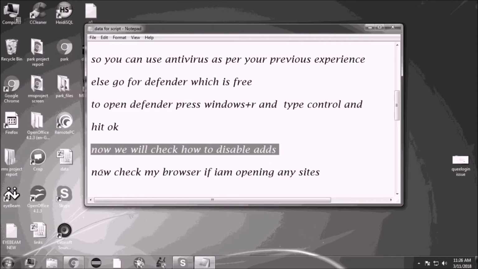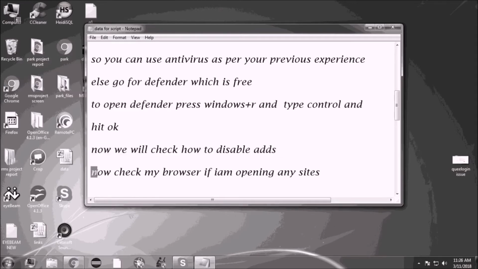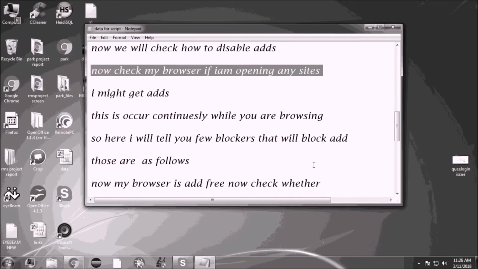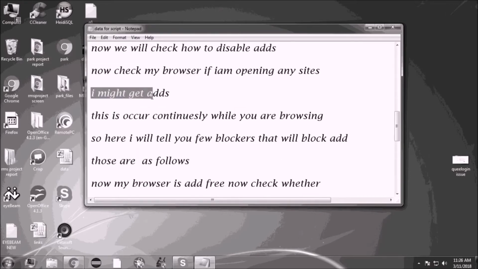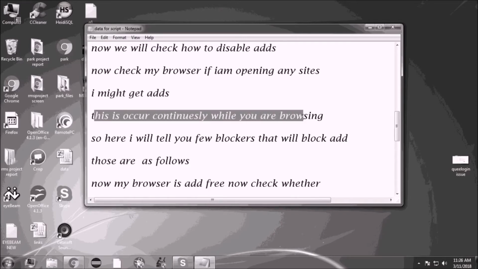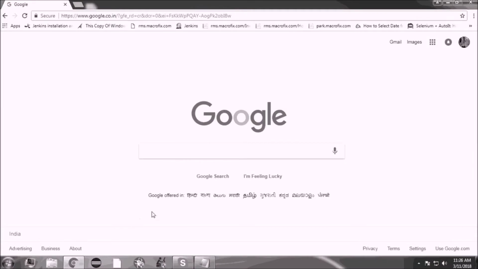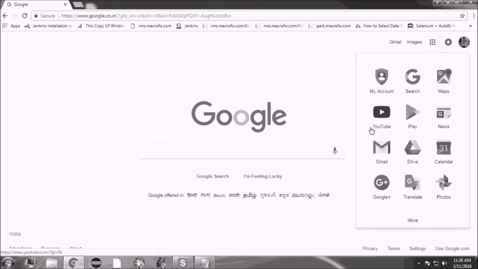Now we'll move to our regular task, how to disable ads permanently. Now check my browser. If I'm opening any sites, I might get ads. That's quite common for most customers. You might already experience it with your regular browsing also. Now I'm just opening the Google page. Now I'm just opening youtube.com.